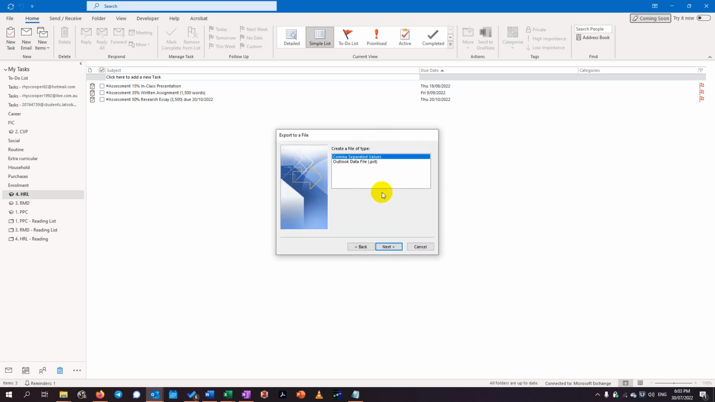Great, so that's done. So the comma separated values, export to a file. This didn't actually come up, I had to click, it came up. It's just a thing, little dodgy program. Comma separated values is basically an Excel spreadsheet. We're going to export. I'm going to export that list.